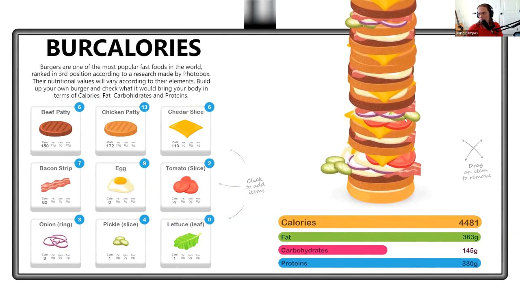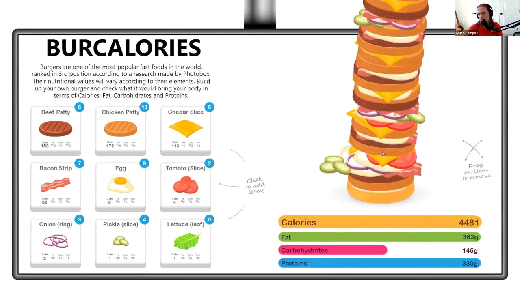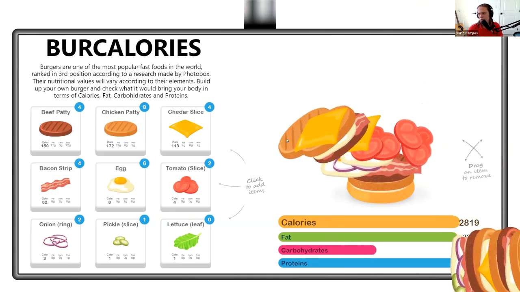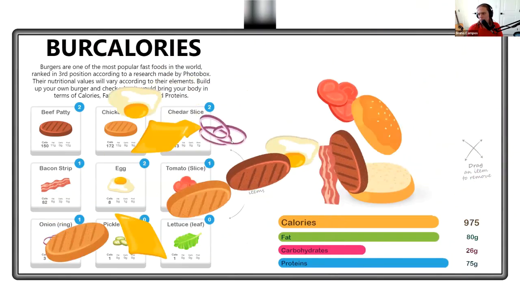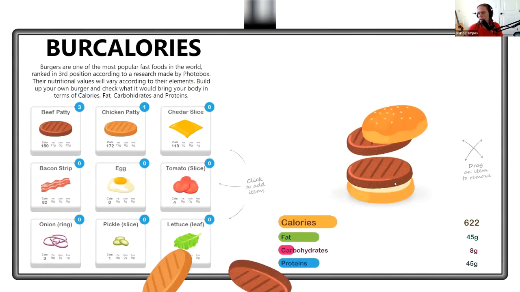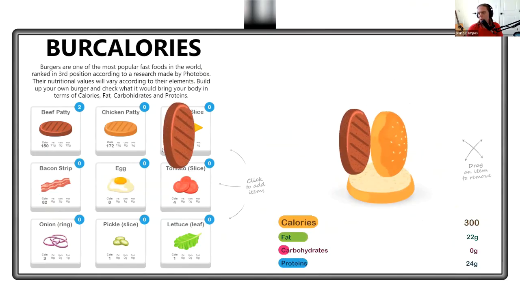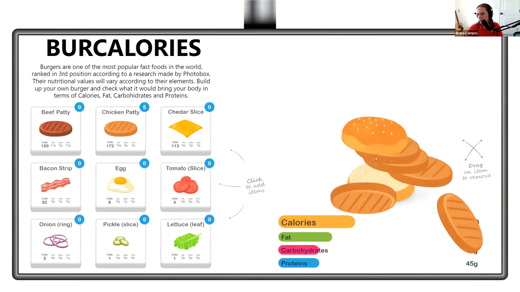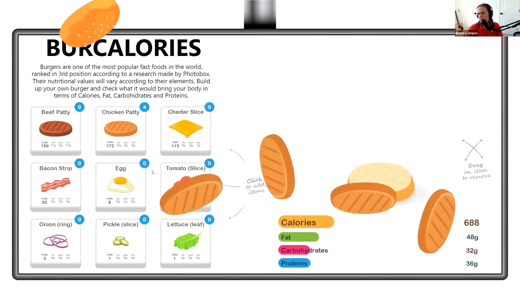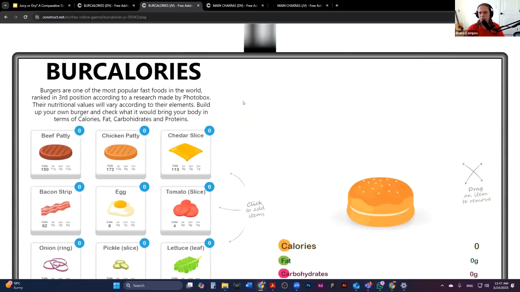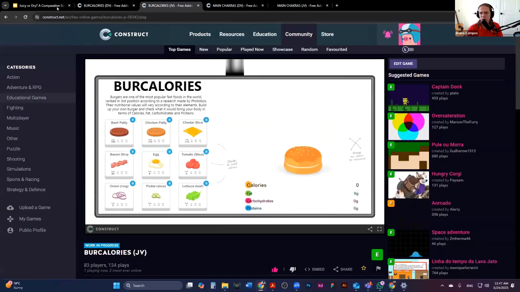This time around, as you can see, it starts to fall, but I can do something like that, and then there you go. Everything will fall entirely. Oh, and even my bun is kind of messed up. But there you go. You can play around with all these elements, and I couldn't get rid of my bun. There you go. And they will fall down again, right? So that was the juicy version for the Burcalories one.